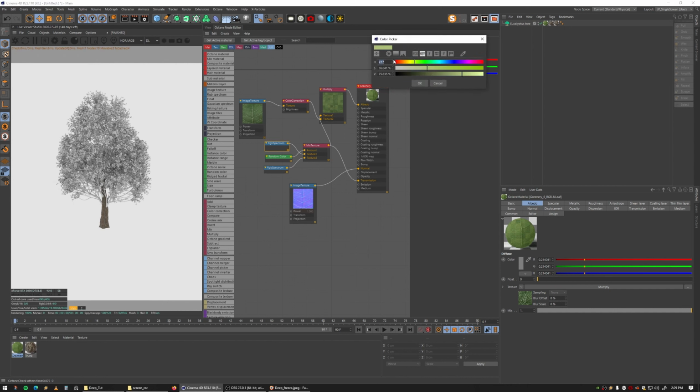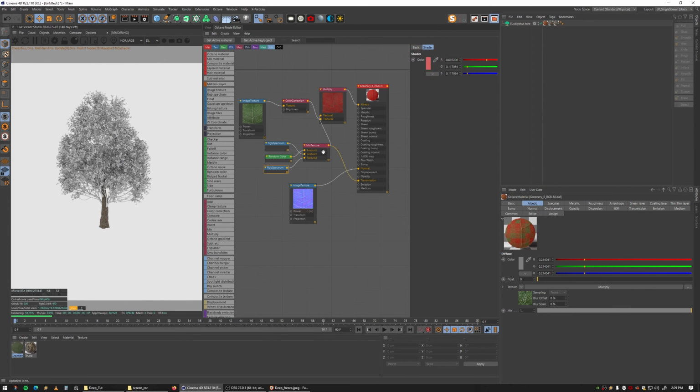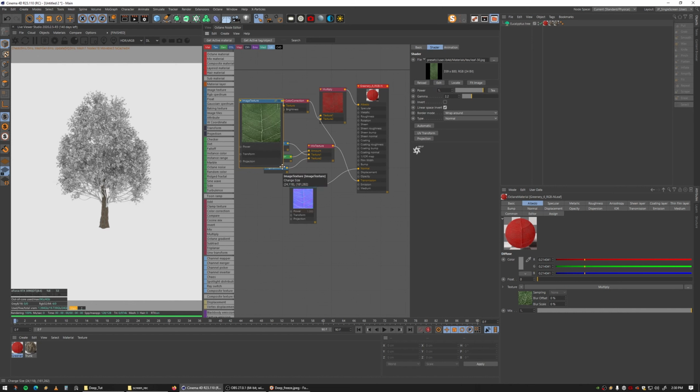colors for the tree. So I know I'm doing red leaves, so let's go ahead and change these colors to red. And what this random color node does is that it's going to pick random colors in between and assign it to the different objects. And then it's mixing in with a multiply node with this leaf texture here, and then using just that same leaf texture as a normal map to give it some extra life.